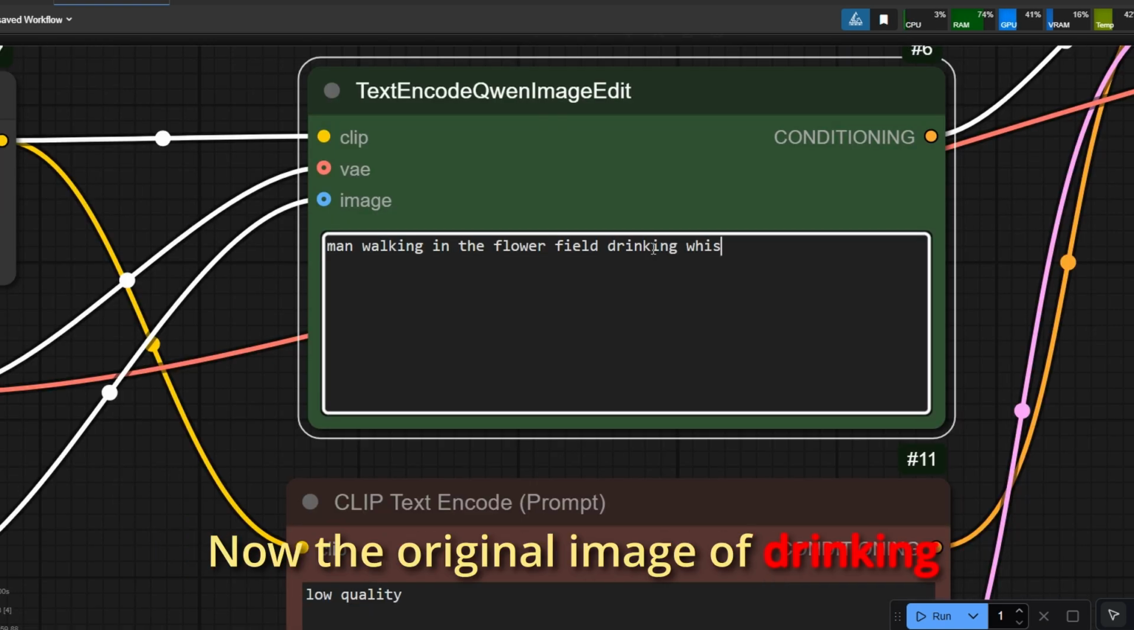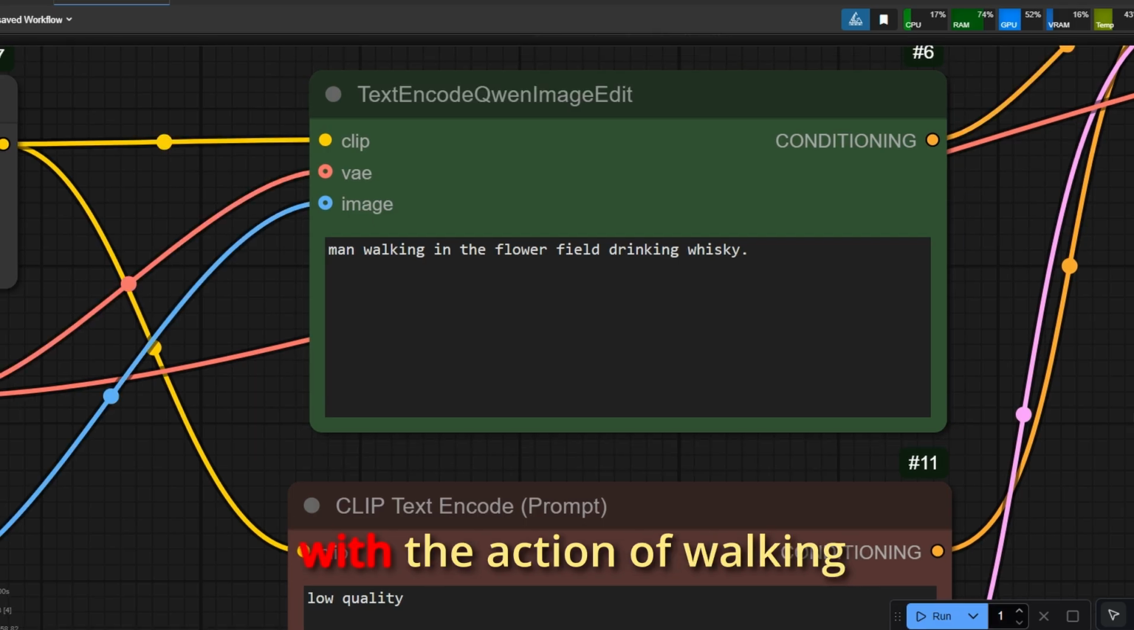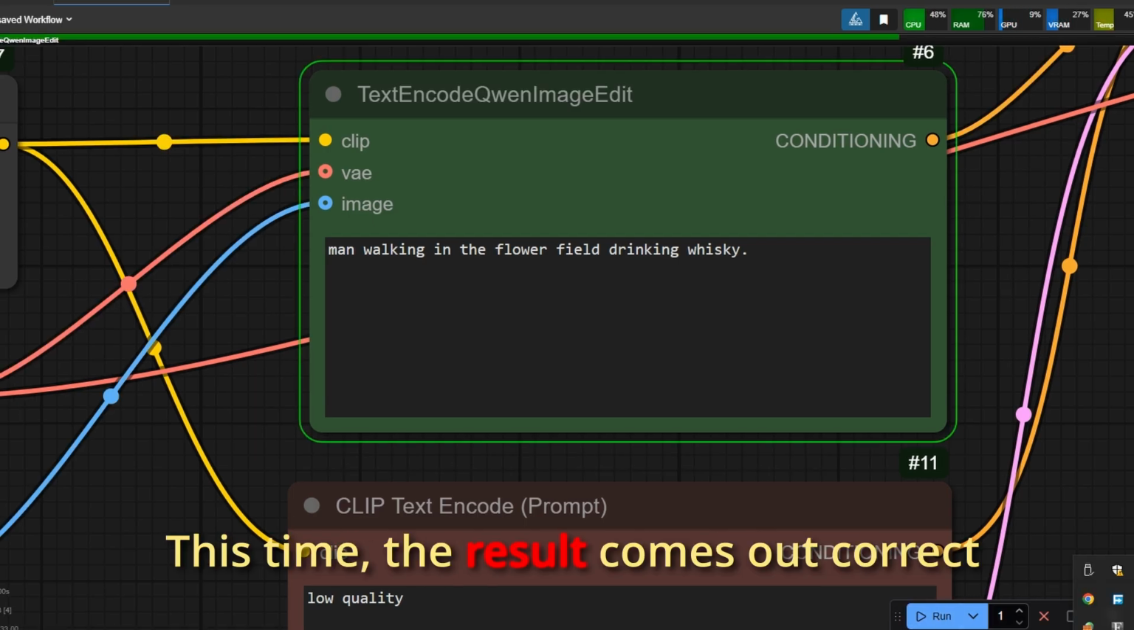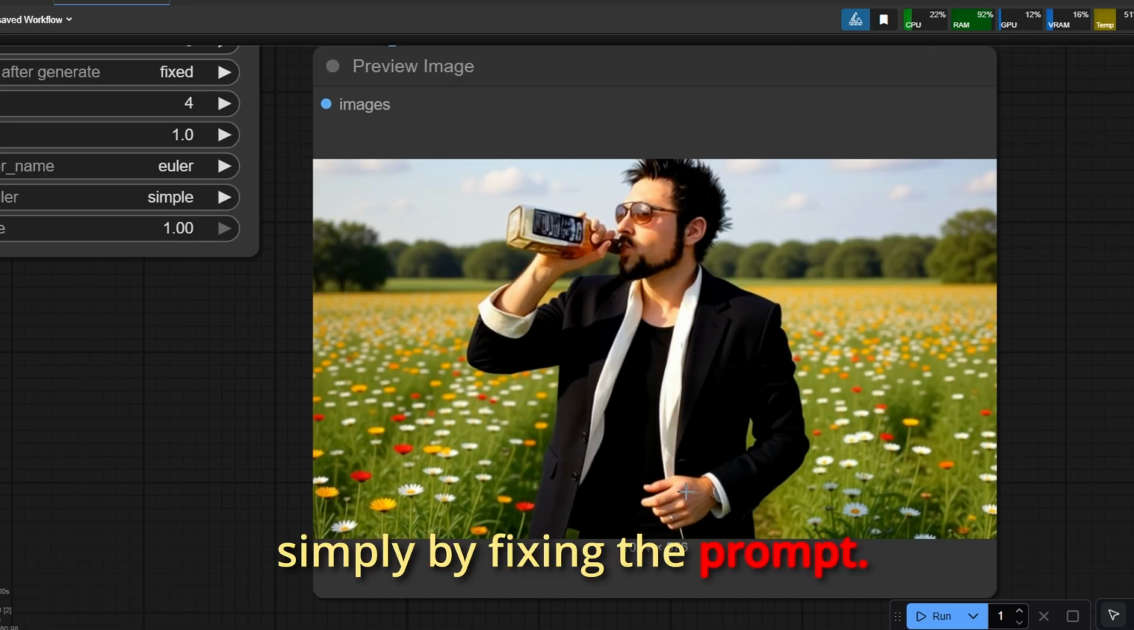Now the original image of drinking whiskey is described, along with the action of walking and the flower field environment. This time, the result comes out correct simply by fixing the prompt.